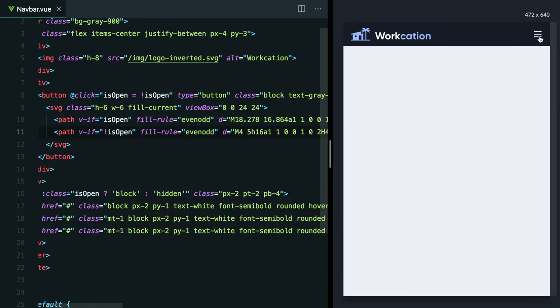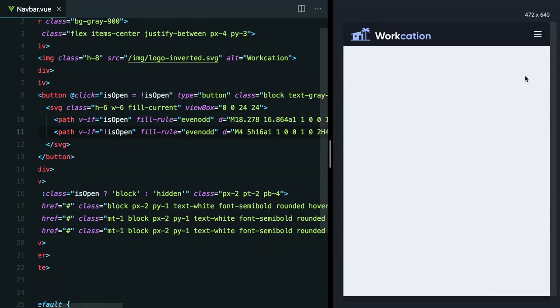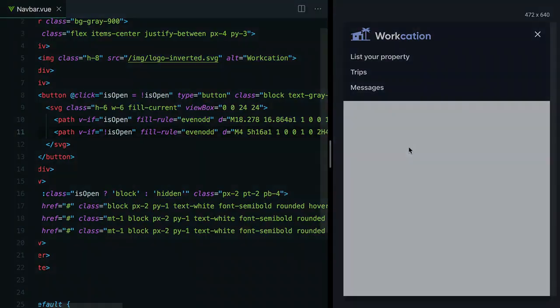So now if I go ahead and click this, you'll see it turns into an X, and when I click the X, it turns back into the hamburger menu icon. So there you go. We've made this toggleable. Inside of it, we've got these links. We've got some nice hover states and stuff like that. And in the next lesson, we're actually going to work on making this properly responsive so that we can show these links up in the navbar once we actually have room for them to fit.